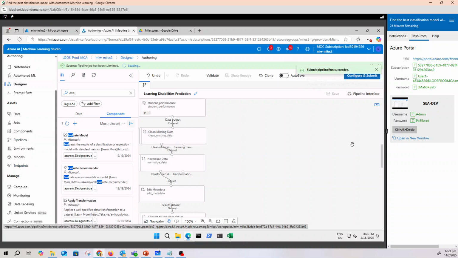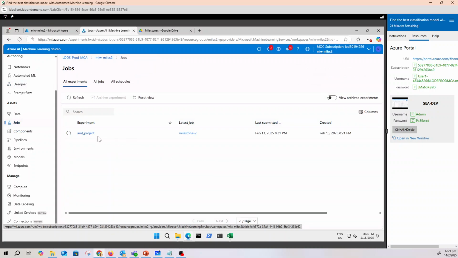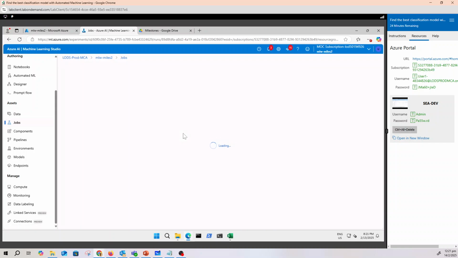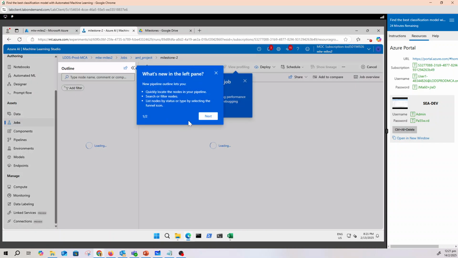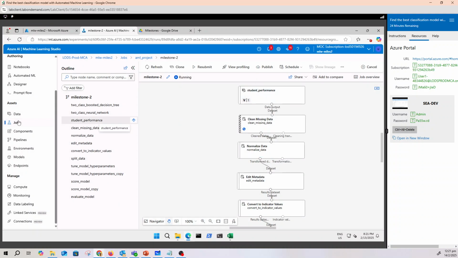Then we will check if there is any error, and we go to the jobs. Here, the latest job. So this is still training. Just wait for a while. Still running.